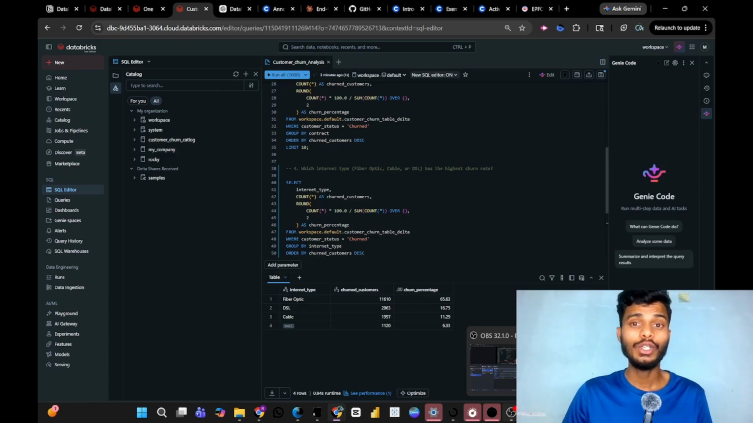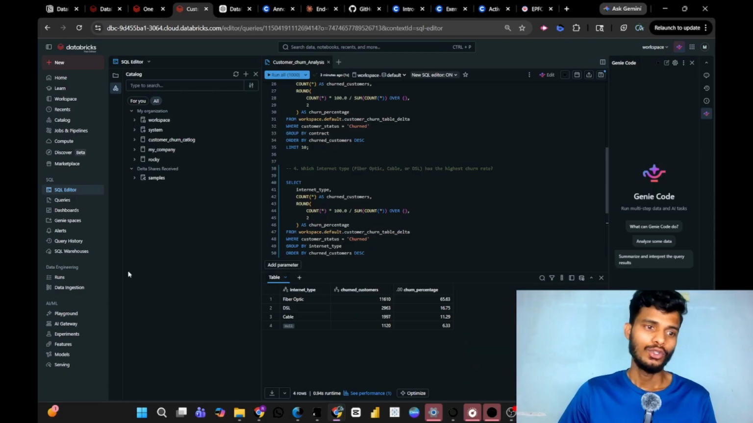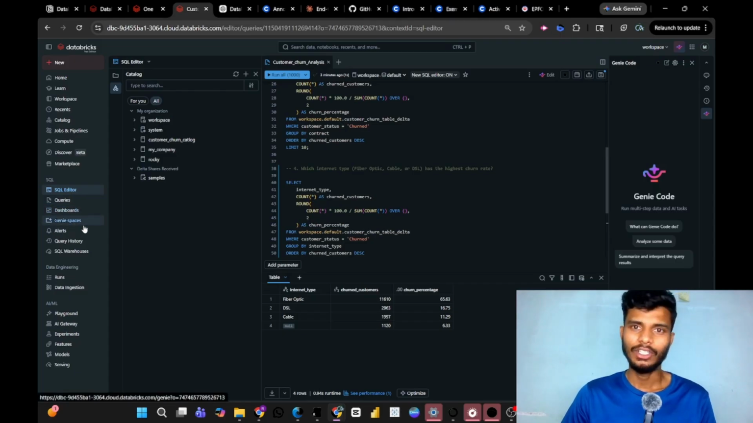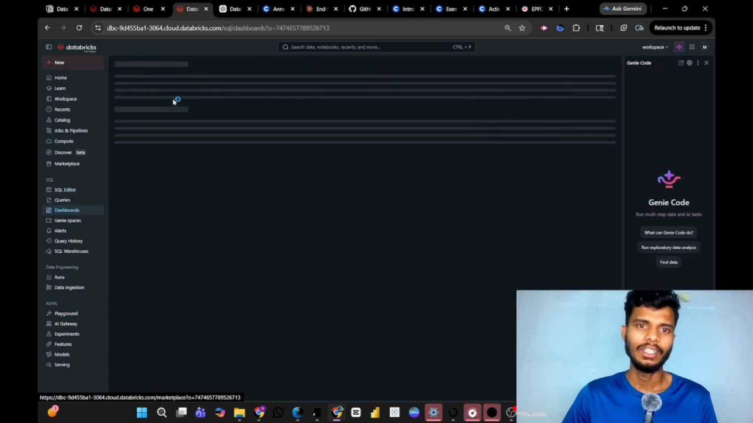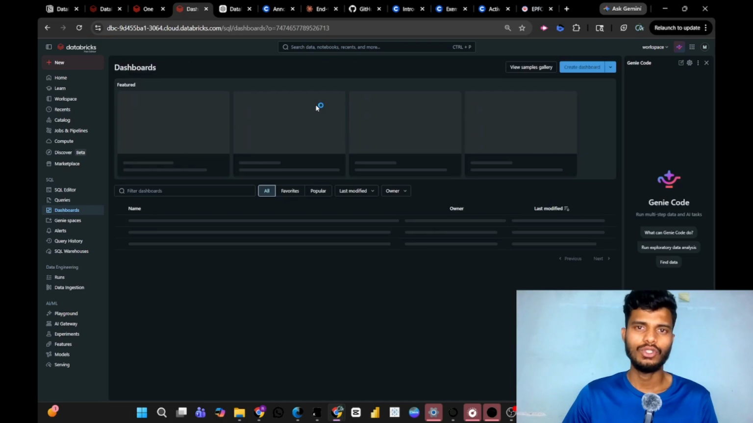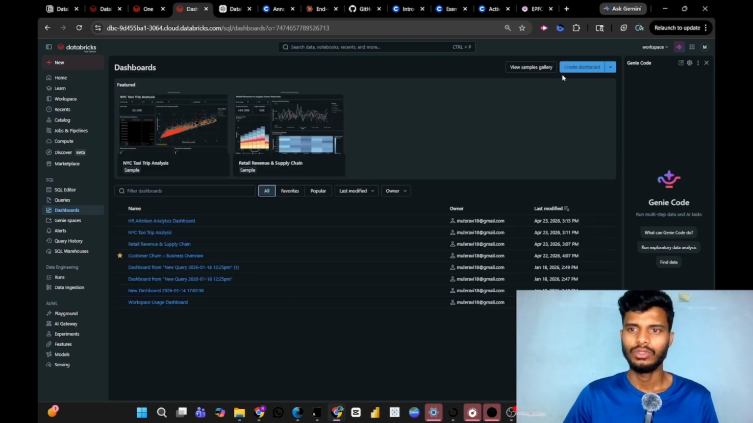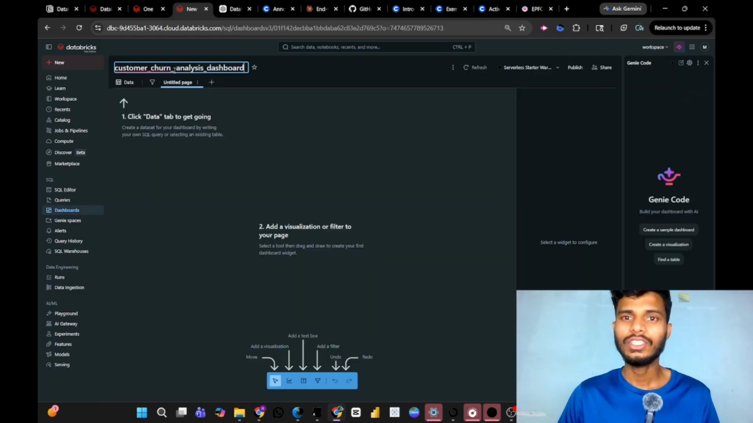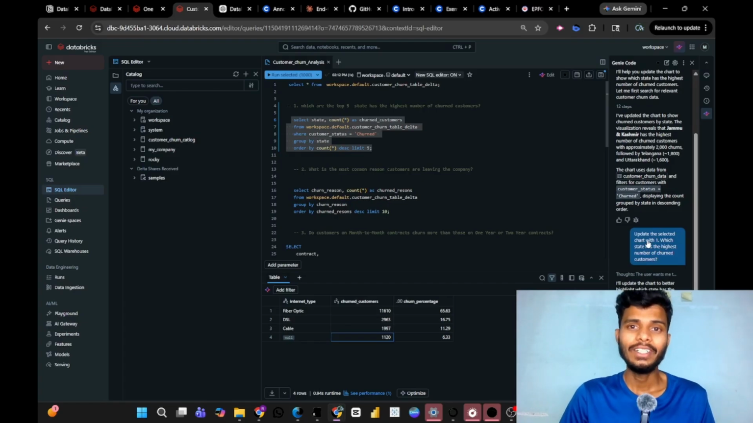So now what we are going to do, we are going to take these four queries and build the dashboard. So how are we actually going to do it? For that, you can see here in your left sidebar, the dashboard option is there. You can just click on that dashboard option, and there you will see the new option, create dashboard. Just click on here. You just give it a name, customer churn analysis dashboard. So let's build a dashboard.